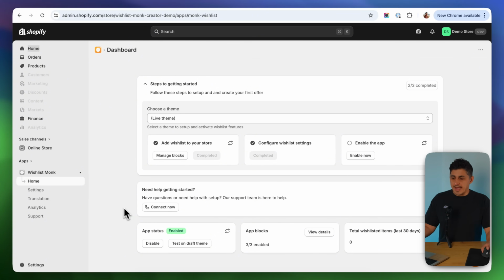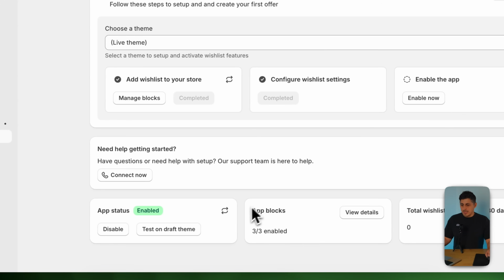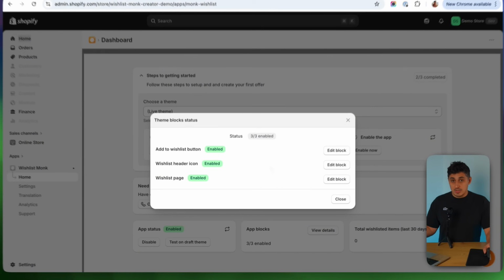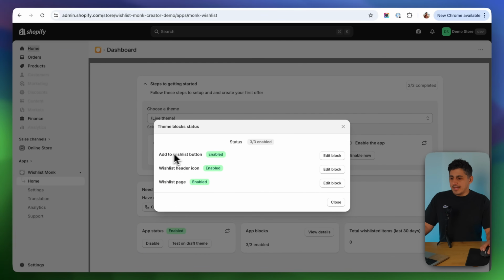As I said earlier, this app has 3 blocks and you can see them right here. You can click on view details and you can see if the blocks are enabled. So we have here the add to wishlist button, the buttons we have on the theme, the wishlist header icon, the heart that we have at the top of the theme, and then the wishlist page. And I've enabled all of these.